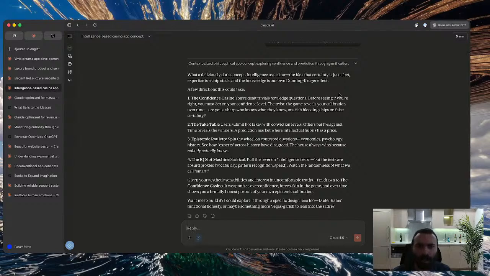Or a deliciously dark concept. Intelligence is a casino. The idea that certainty is just a bet, expertise is a chip stack, and the house edge is our own Dunning-Kruger effect. The confidence casino: you're dealt trivia knowledge questions before seeing if you are right. You must bet on your confidence level. The twist, the game. Actually, let's see.